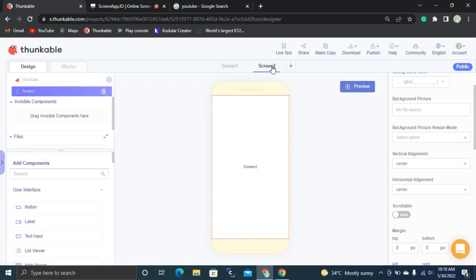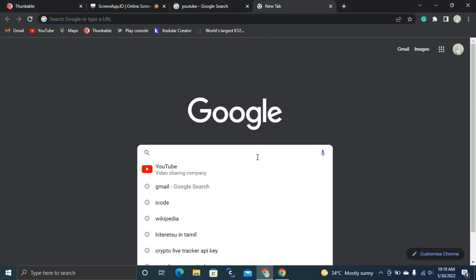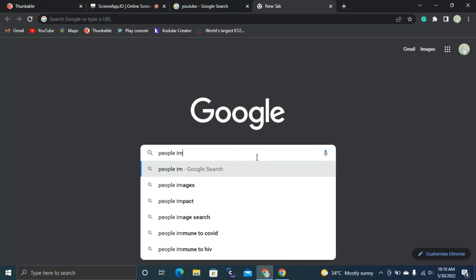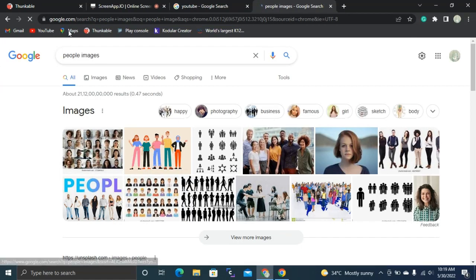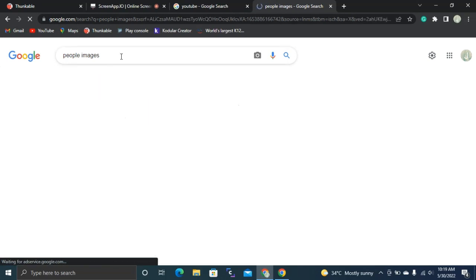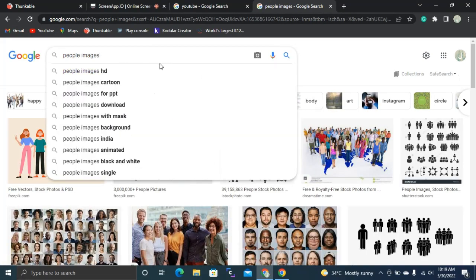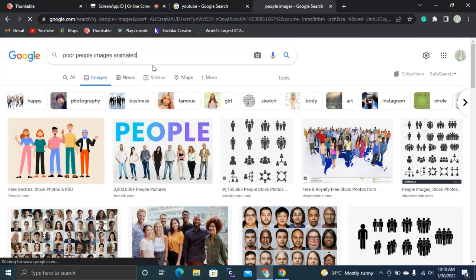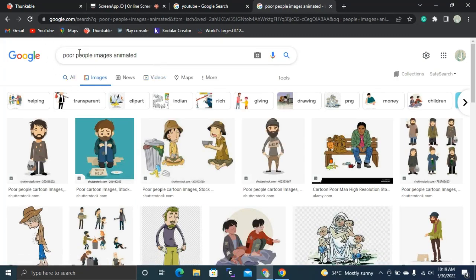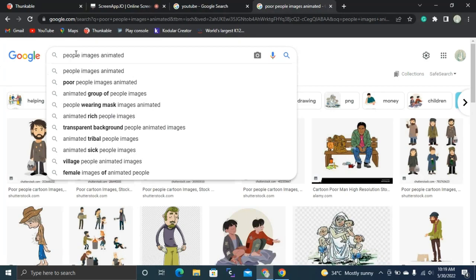Then I'm going to create a new tab, and here what I'm going to do next is create a login system. It's not a real login system for our application, so let's create a duplicate login system here. Here we are going to a new tab and search for people image. You can search for animated people images. So let's get animated images.